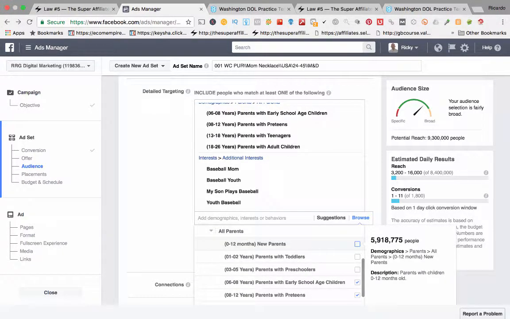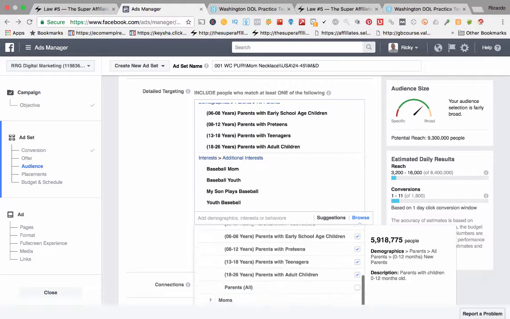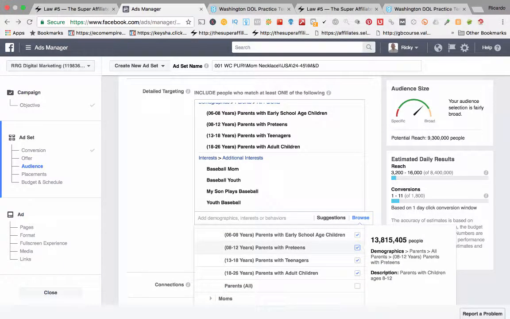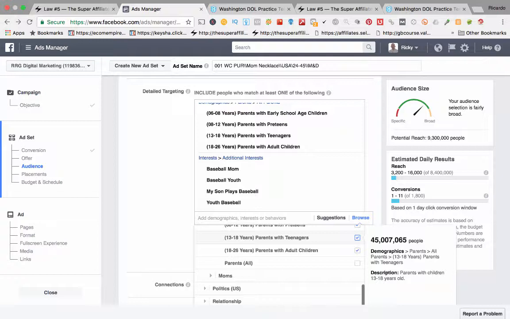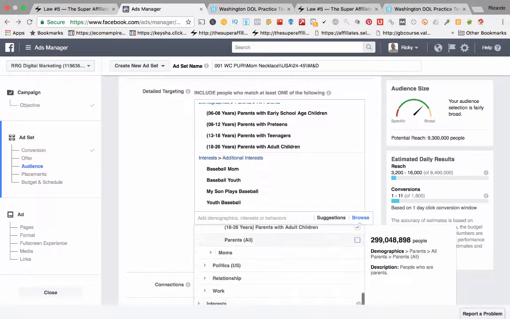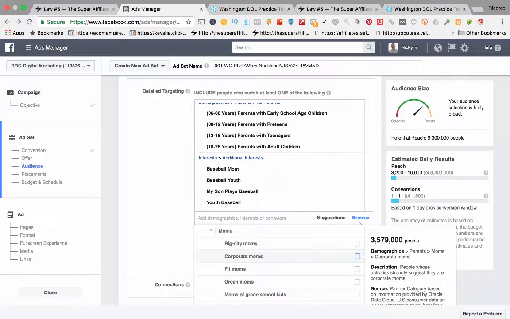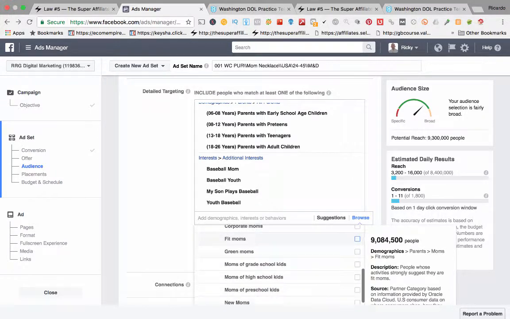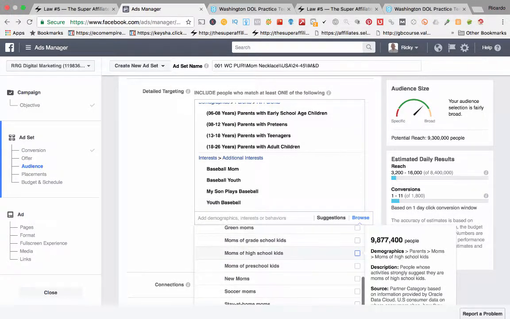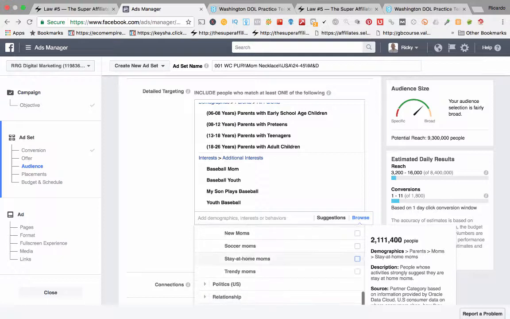You could target all parents, or depending on your niche or your product, you should go really specific. We have moms here: big city moms, corporate moms, fit moms. If you have products in the health niche, fit moms and things like that, or CrossFit, and so on, you have way more targeting here.